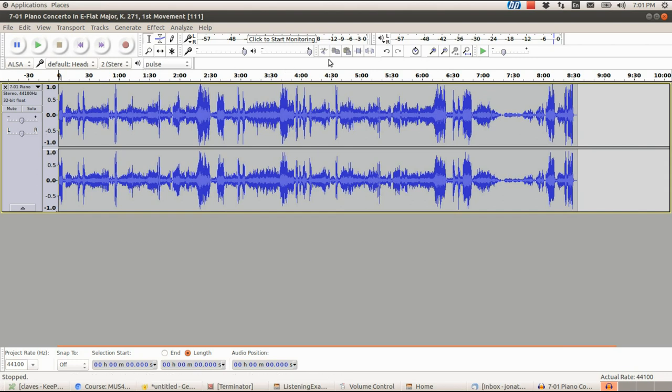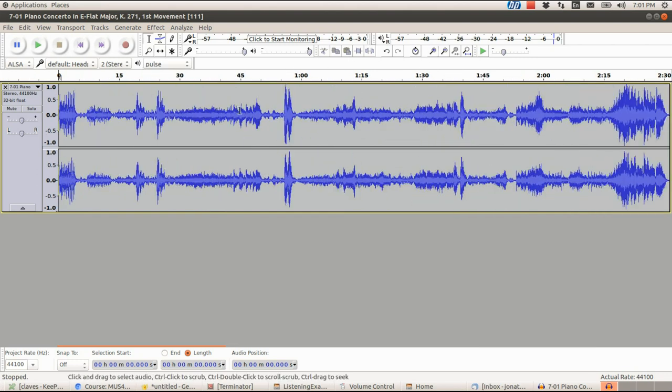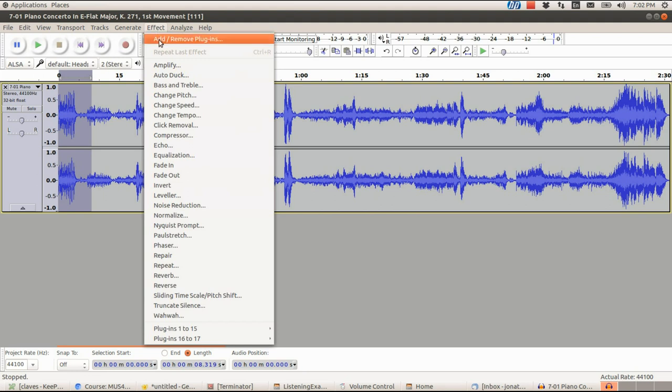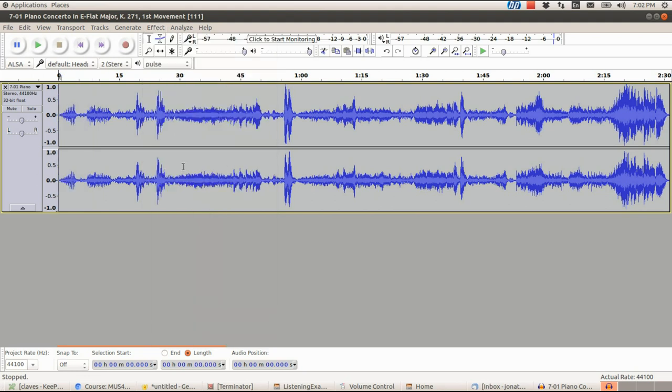And then I want to zoom in a little bit so I can see. I'm going to select about 7 seconds of music right at the beginning and do, under the Effect menu, a Fade In. It's a more elegant way of starting a musical example than just having some really loud, abrupt sound.